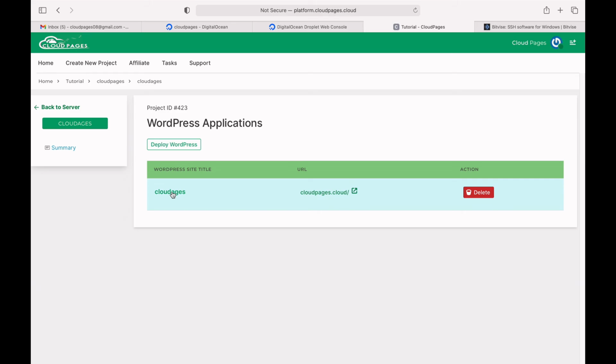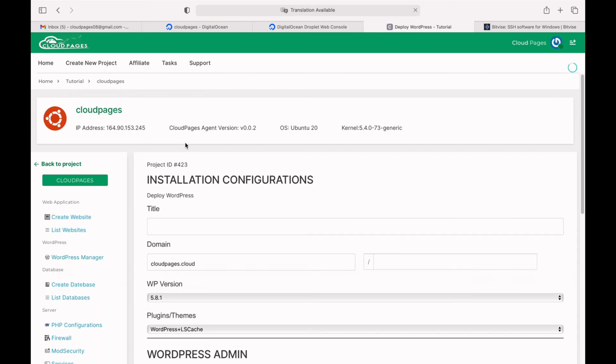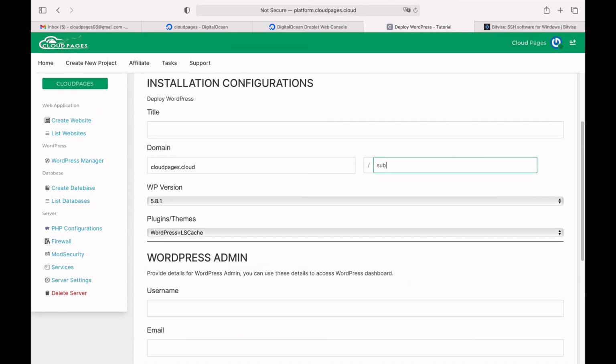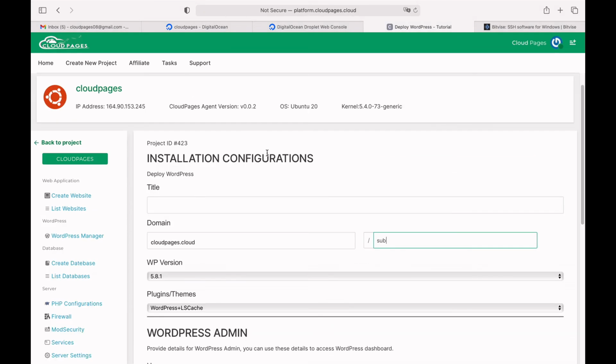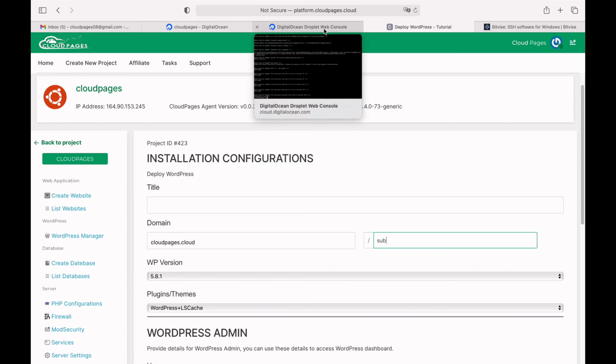You can further deploy more WordPress sites in subfolders as well. You can click on deploy WordPress, and then deploy more WordPress sites in subfolders. If you put sub here, then the WordPress will be installed in this subdirectory. So that was the procedure for how you can easily set up a WordPress site on a DigitalOcean droplet.